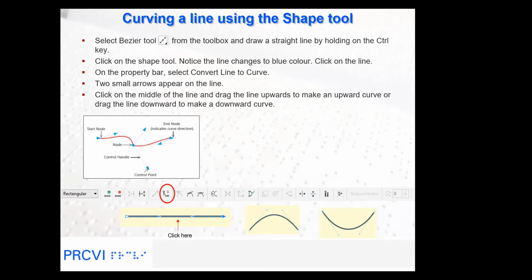So in this diagram, you can see the start node and the end node, and there are control handles and a control point. By holding and dragging the control point with the mouse, the shape and length of the curve can be changed.